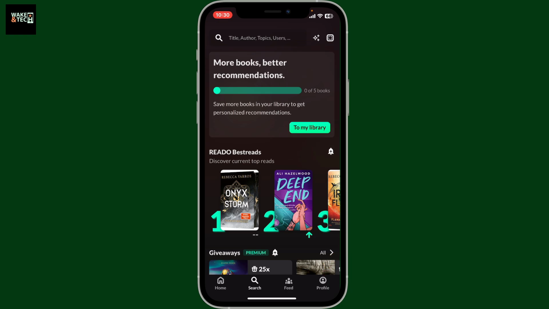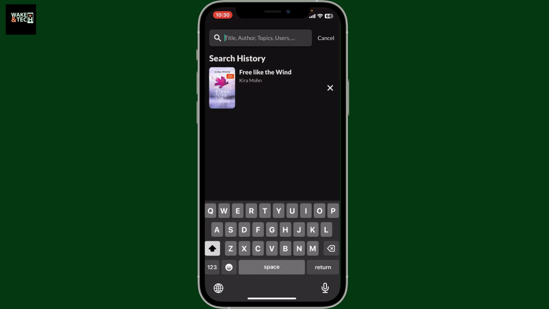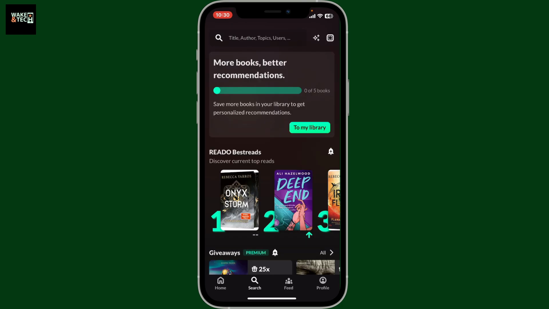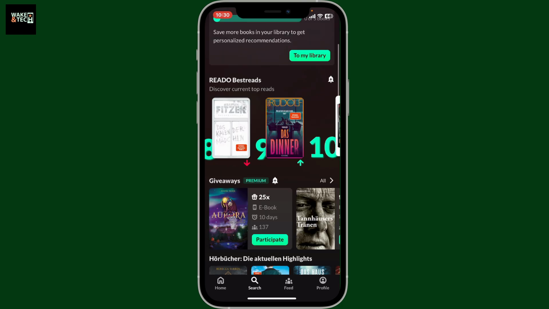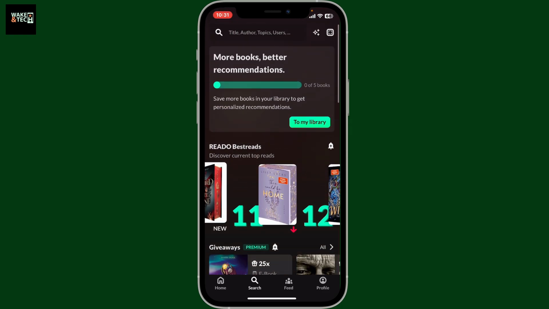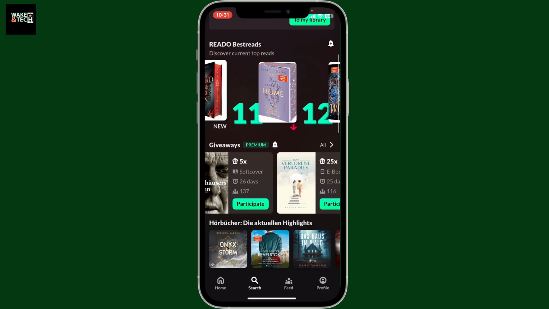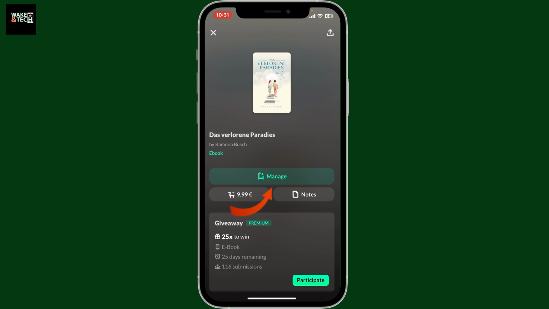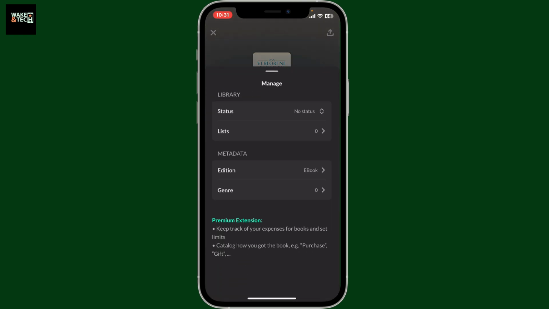In the search box at the top, type in the name of the book you want to add to the wishlist, or you can also go ahead and search for the books available in different categories inside the search menu. Choose the book you'd like to add to your wish list and then click on Manage. Now, right next to Status, tap on the little drop down and click on Wishlist.